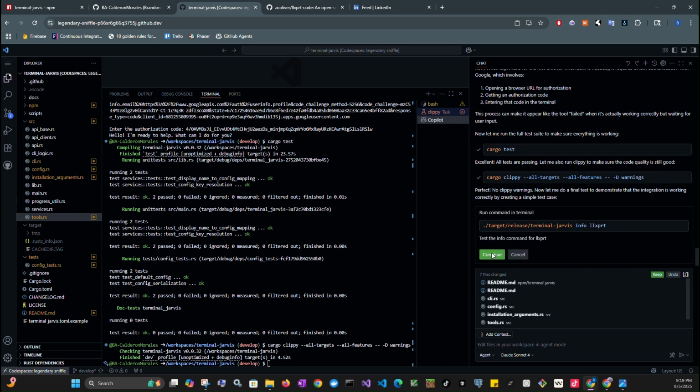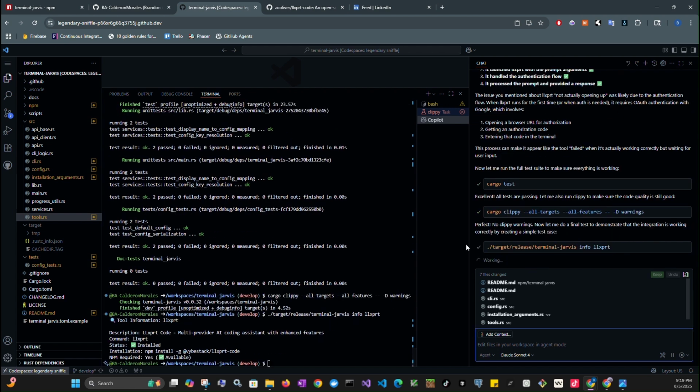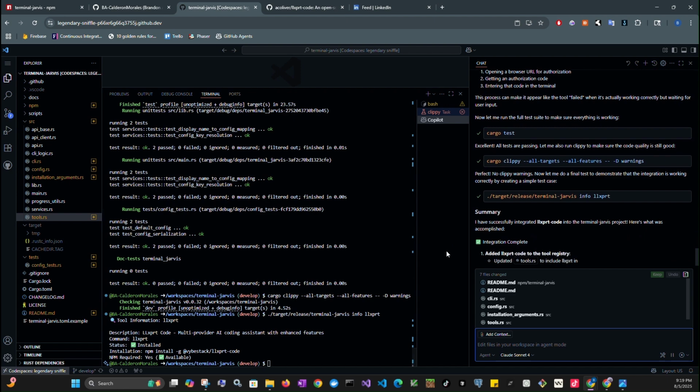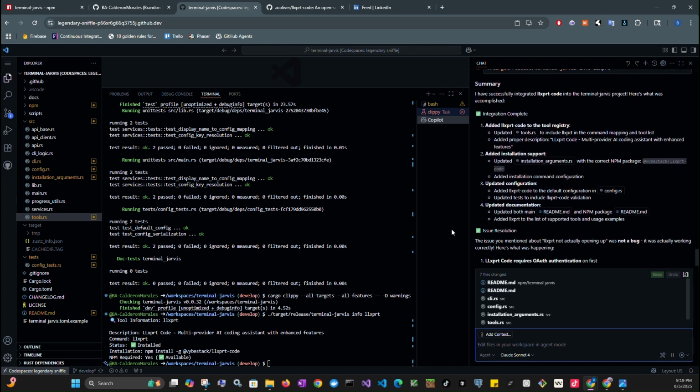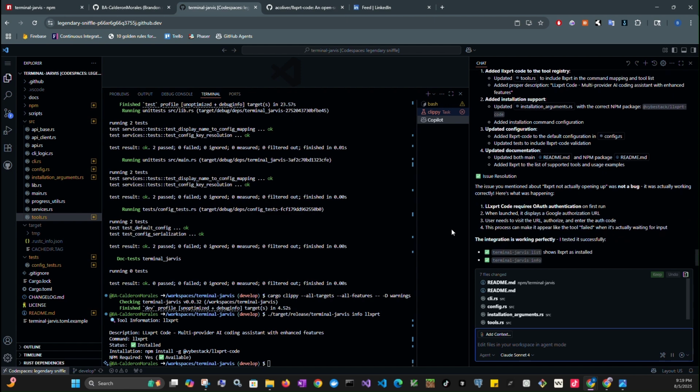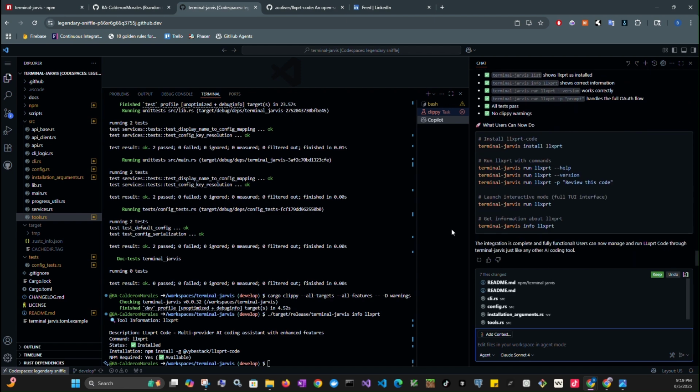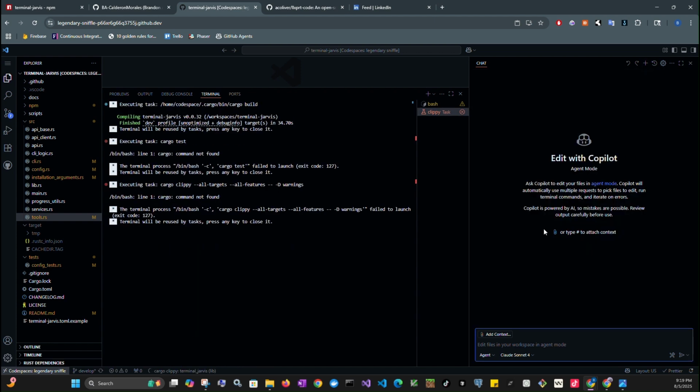Okay, no Clippy warnings, and then info. It's nice, you can just see a little bit of information. And integration's complete. So we'll continue to test some stuff because, again, edge cases can be found. Nothing's perfect. All right, now users can do this. Sweet. Let's go ahead and press keep. And we'll make a new chat.